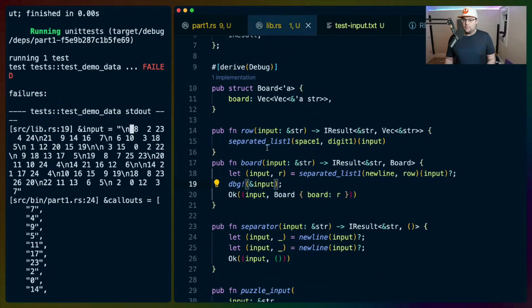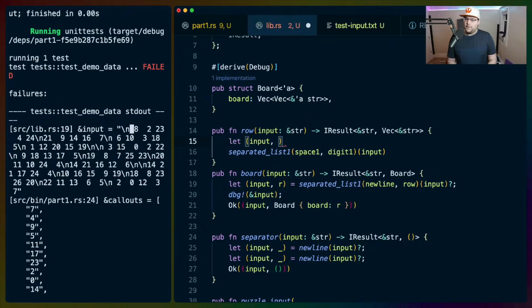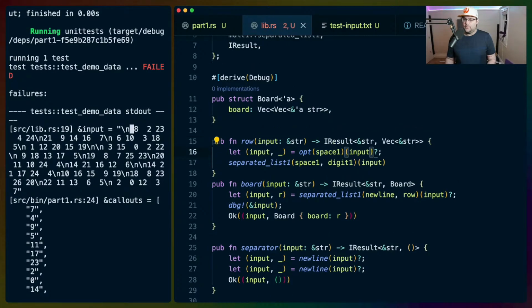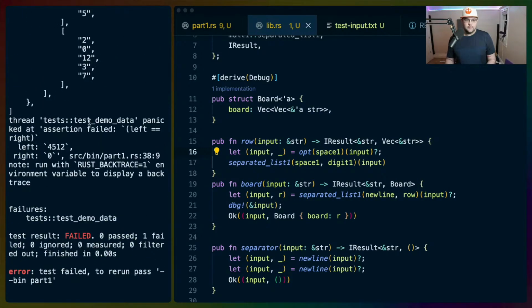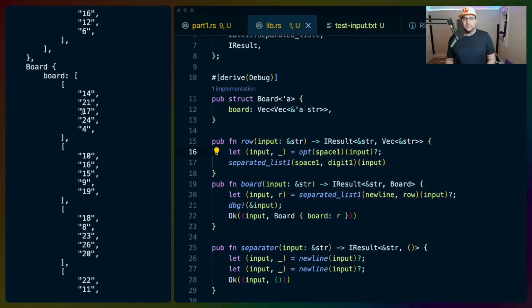So a row, where's row? Here's row. Input, throw it away equals opt space 1. And this will be input. So at the beginning of the line, we could have a space. And now we have our boards.